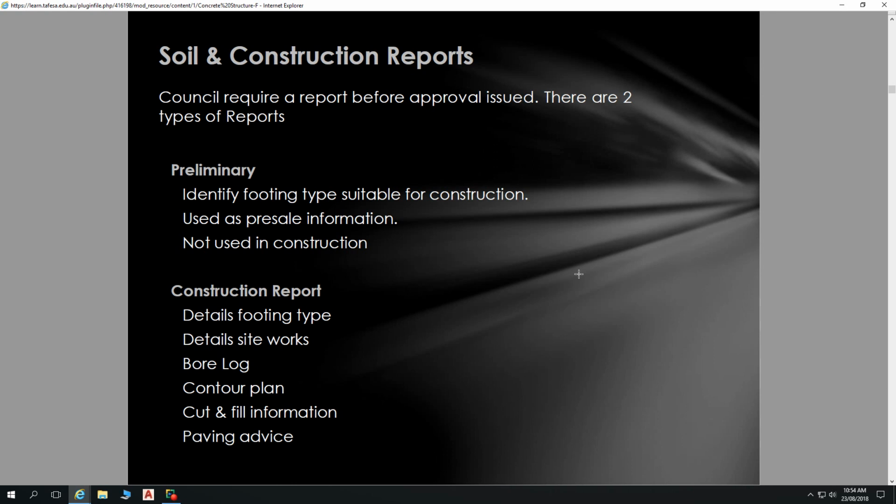Some might be preliminary. You might get a soil report done early, before decisions around construction or purchase or anything. You might get soil reports done later when it comes to doing the construction. I think we've covered that previously. Yes, the construction report details the type of footings that's going to be used in the building, any of the site works.